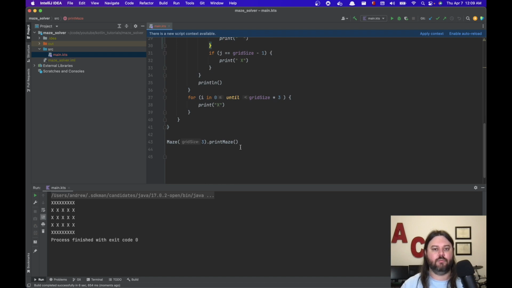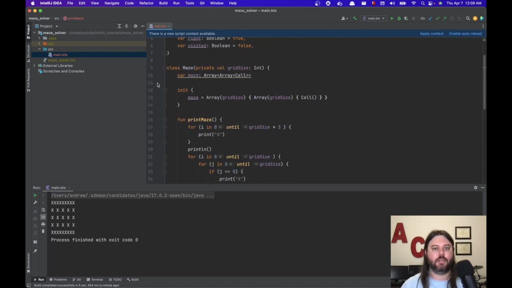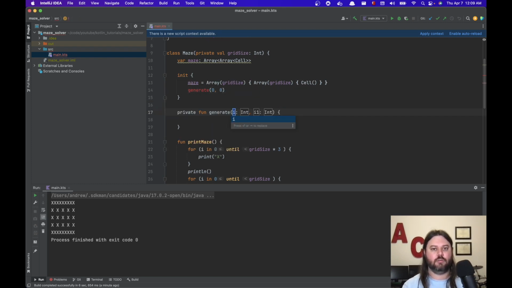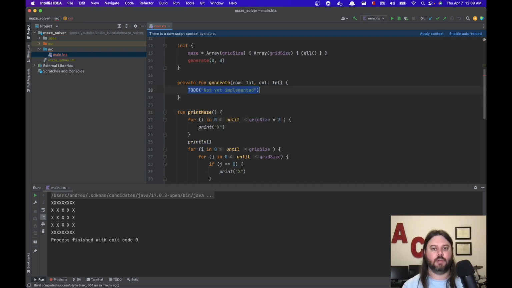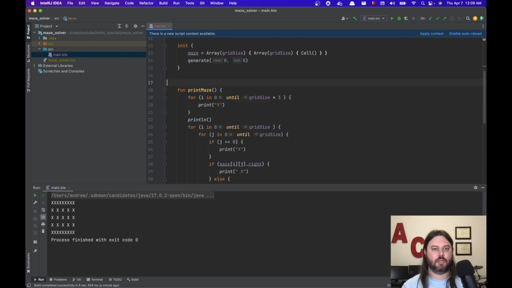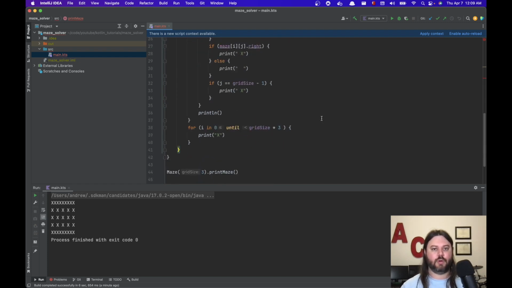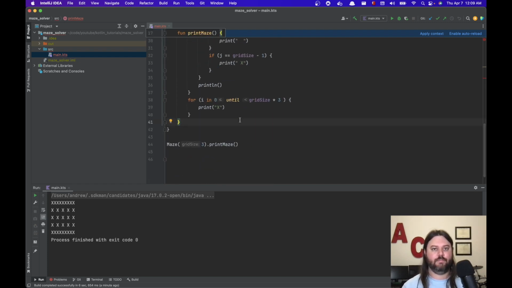Now we want to generate our maze. So we could write a generate method, and we want to create the function with row taking an integer and column an integer, and this can be at the bottom here. I like to have my private methods at the bottom.